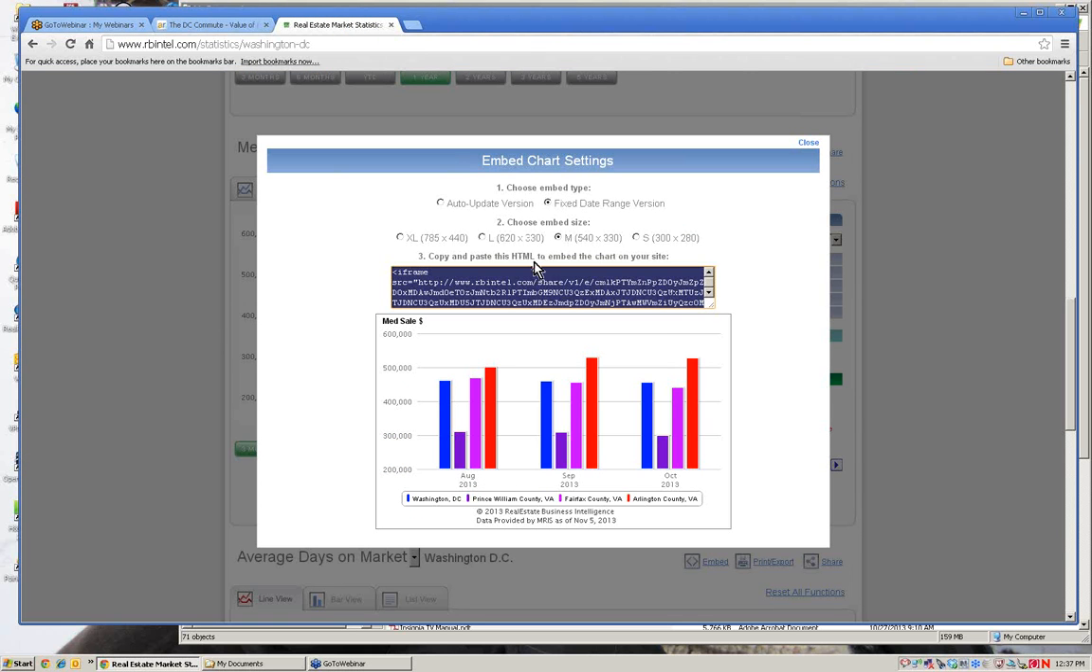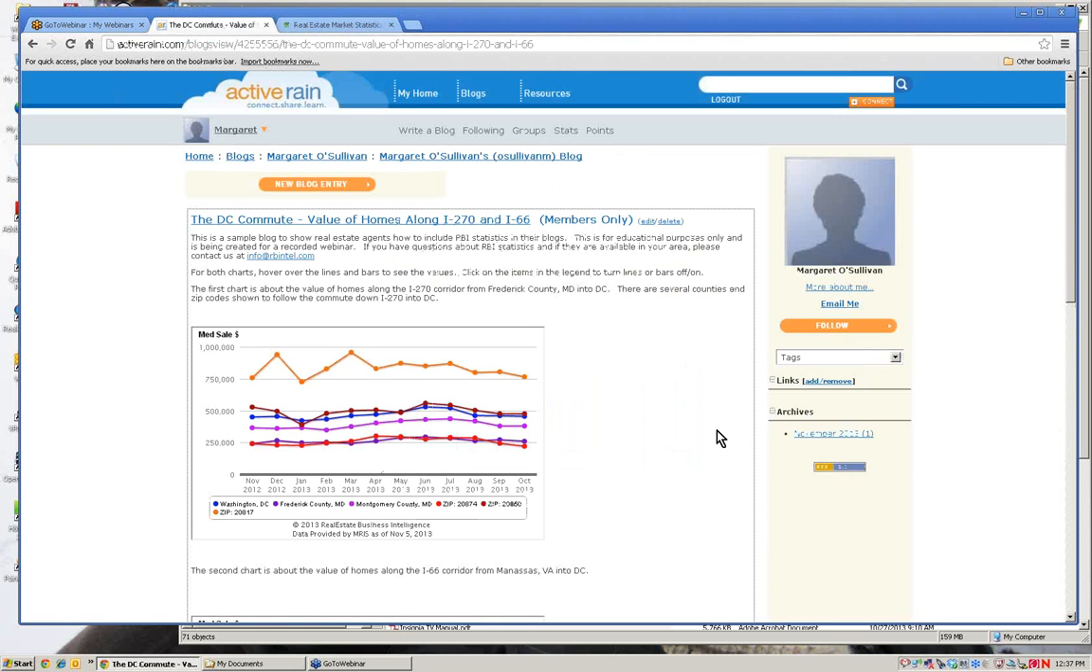Hopefully this has been a great way to show you how to do it and how easy it is to take any of our charts through the Embed feature and put them into your blog. All right? Thanks a lot, and happy blogging.